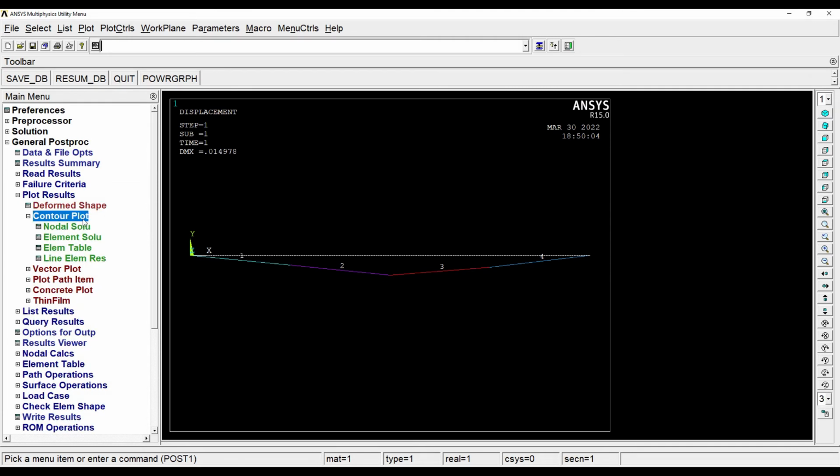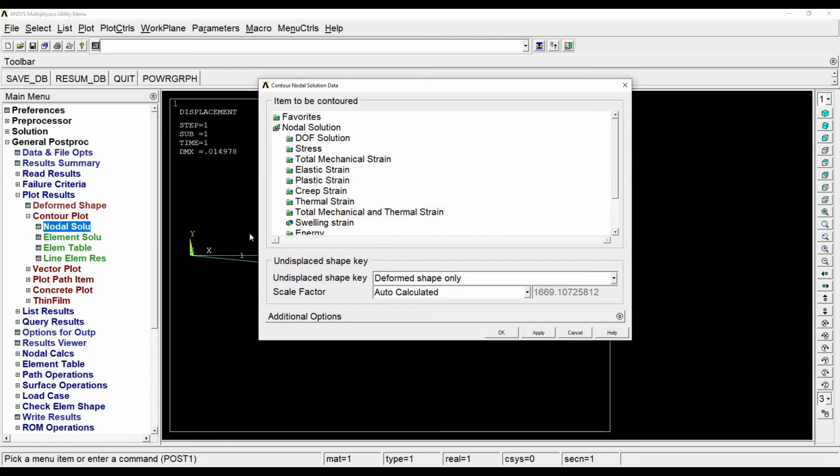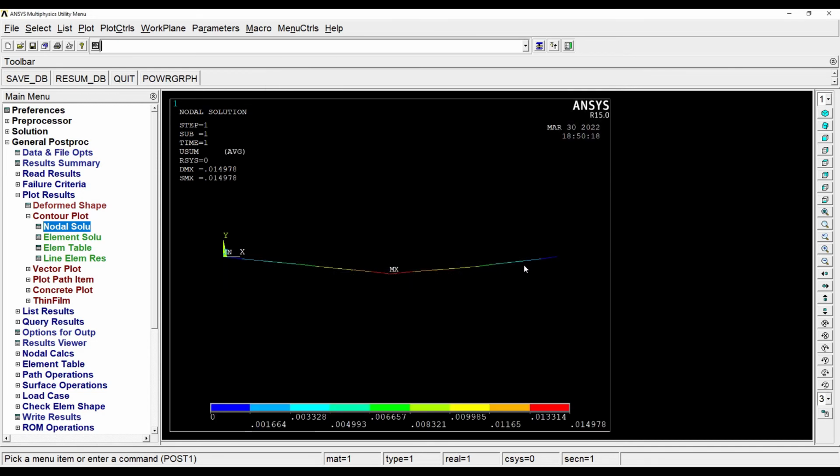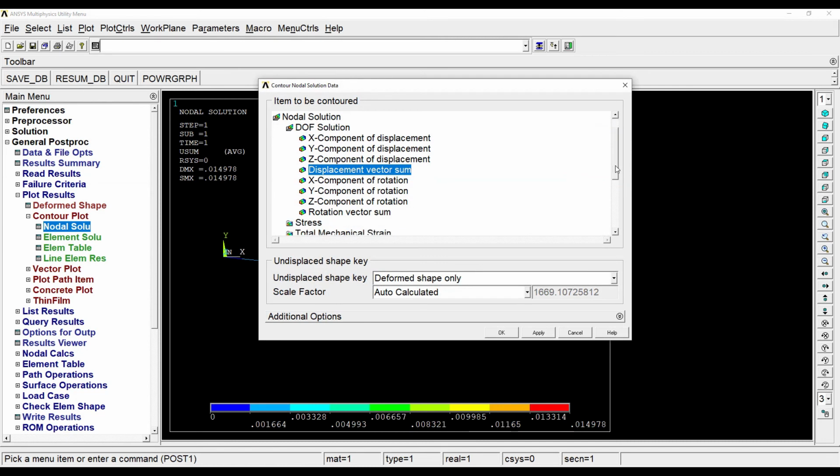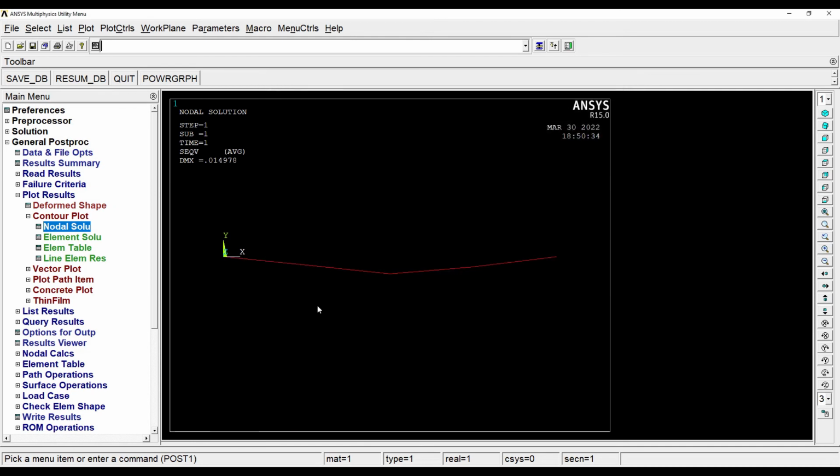If I want to see the contour plot, I can see the nodal solution, degree of freedom, vector sum displacement. OK. So this shows me the displacement over the entire beam. If I want, I can also see the stress on the beam. So this is the stress. I'll choose von Mises stress. OK, so I can see the von Mises stress over the beam.